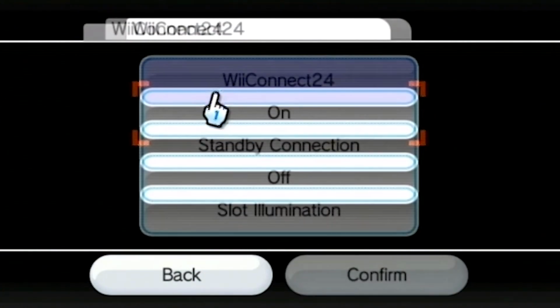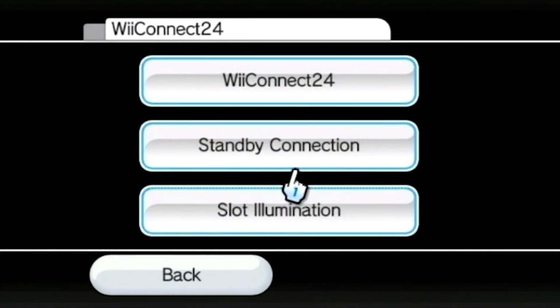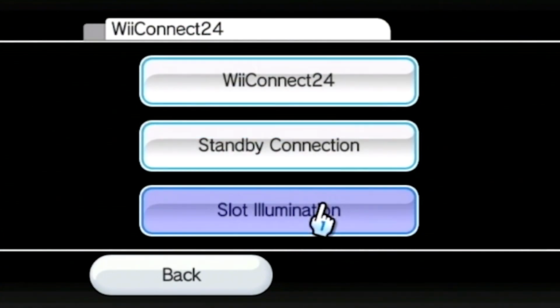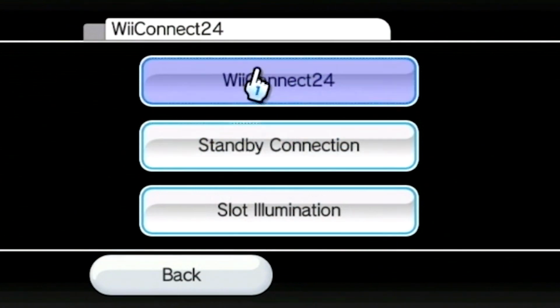First thing you want to do is make sure RiiConnect24 is turned on, so if you have it turned off, enable it and press confirm. Then go into standby connection, and you want to make sure this is on as well, so change it if you have to, and then press confirm. Now, for slot illumination, this is a completely optional setting. You don't have to actually modify this if you don't want to, but essentially what this does, if you have the dim or bright option selected, your console's disk slot will actually blink when the system has received new data from RiiConnect24.